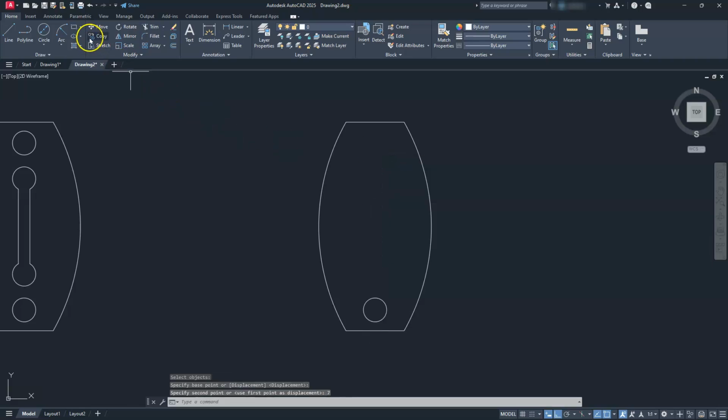Okay. Then I will go to the copy command, select here, hit enter. Pick a base point. I'm always just going to pick out here since it's going at a distance. I'm going to copy this up a distance of 12. Hit enter. Then I would escape from this. Go back to the copy command. Select this circle here. Enter. Pick a base point out here. Go up a distance of 32.